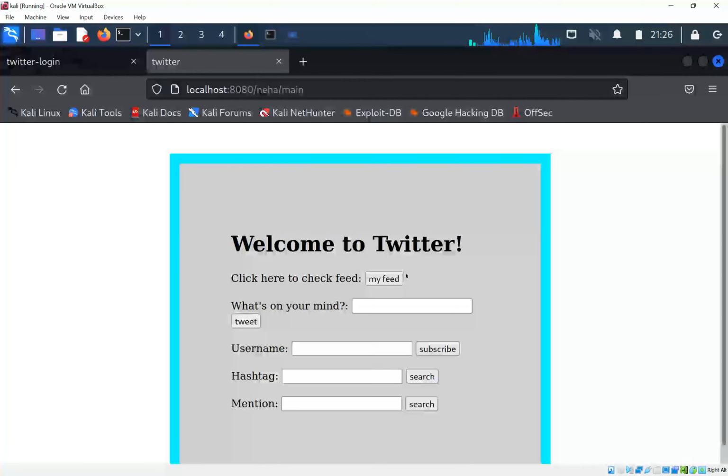The first one is the feed, or most popularly known as the news feed. So let's say this user has subscribed to some other users. Everything that the other users post or tweet, this user should be able to see in its news feed.